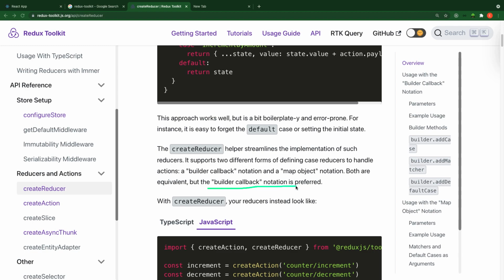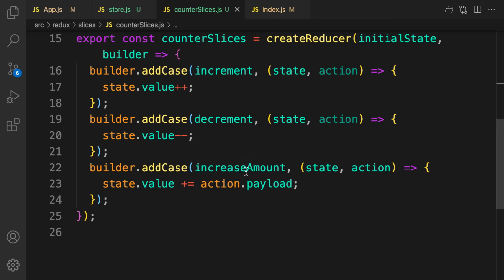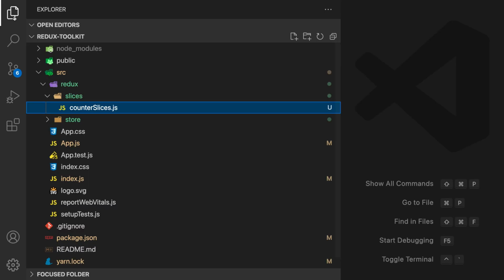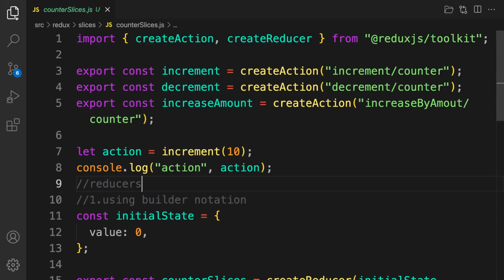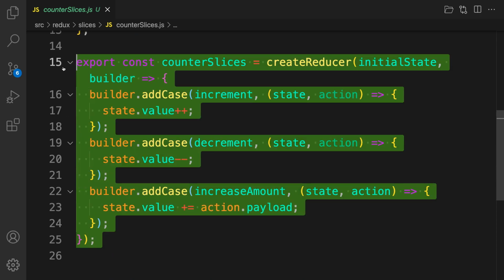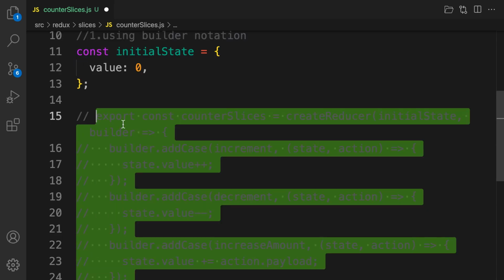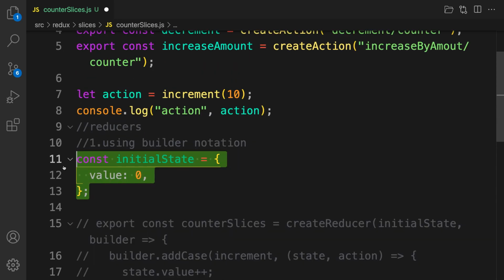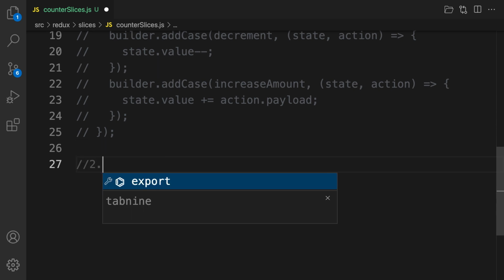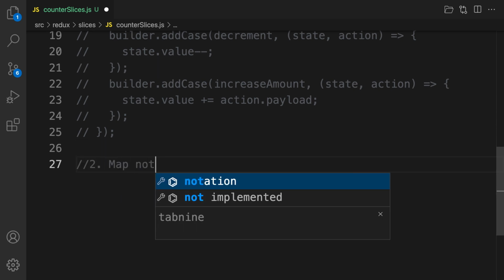So here, let's explore how to use the map object notation. All right, let's get back to code. Let me close all these tabs, and then inside my slice, let's comment out this reducer, because this is what we created previously. We need your initial state and your action. So next, let me comment here: step two, using map notation.